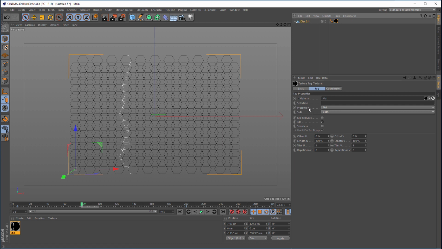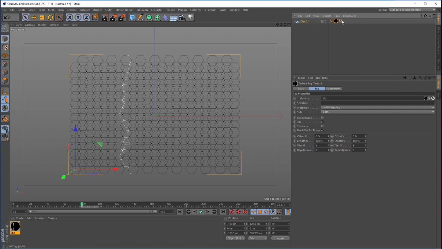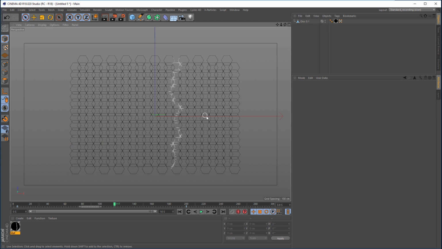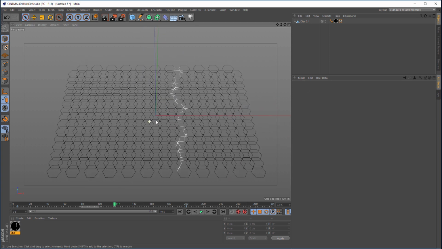You can see it's now put it in the correct position that we want. However, the projection is set to flat. So what we also need to do is we need to right click and choose generate UV coordinates, and that now adds a new tag and changes the projection back to UV mapping. So we've got our animated texture going across the mesh and it's using UVs. So that's exactly what we want for the particle emissions.